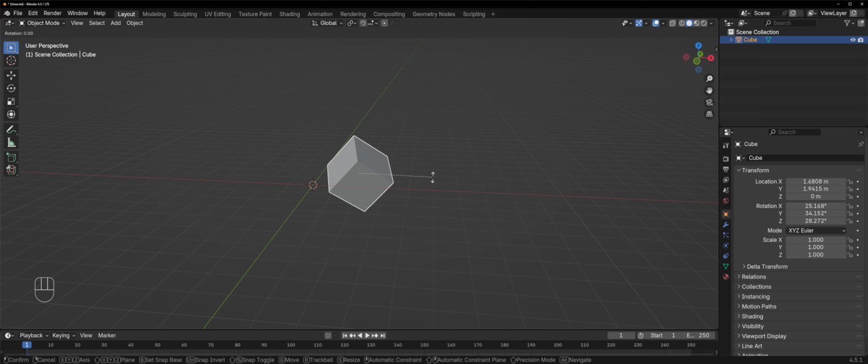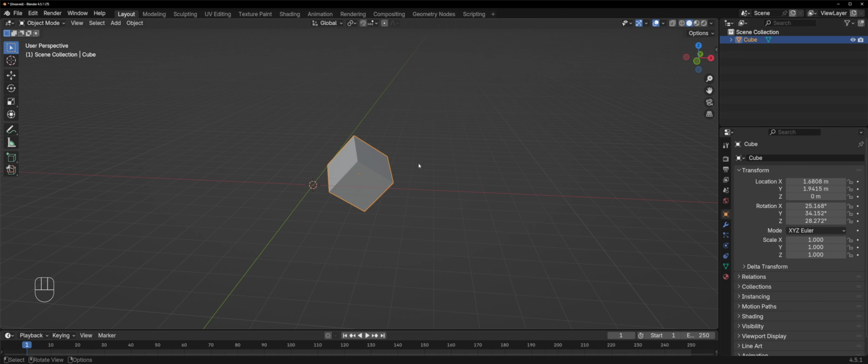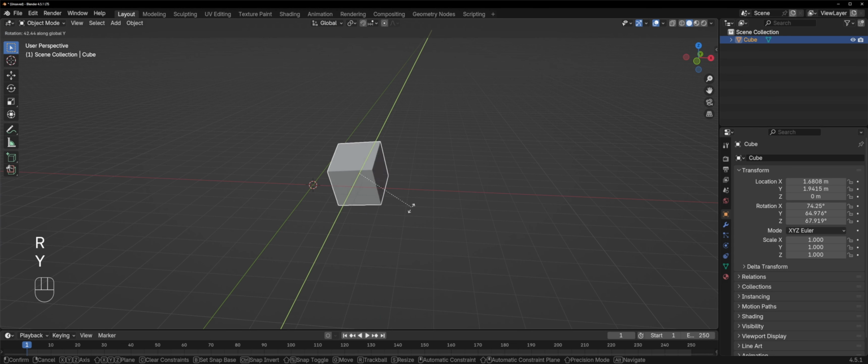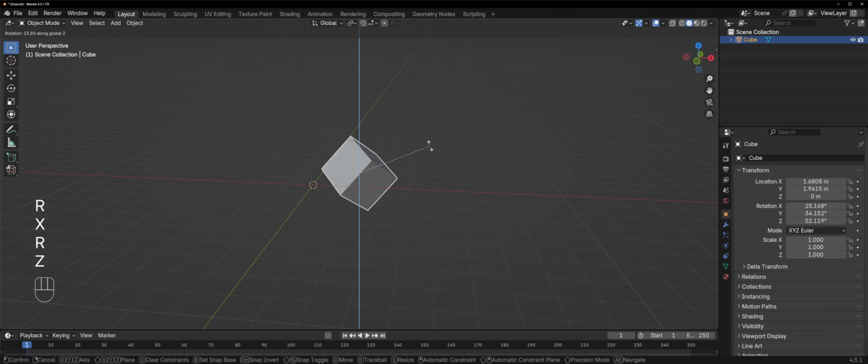If you want to rotate this object along its local z-axis, RZZ. If you want to rotate this object along its local x-axis, RXX. You can still choose to rotate this object along its global y-axis or global x-axis or global z-axis.